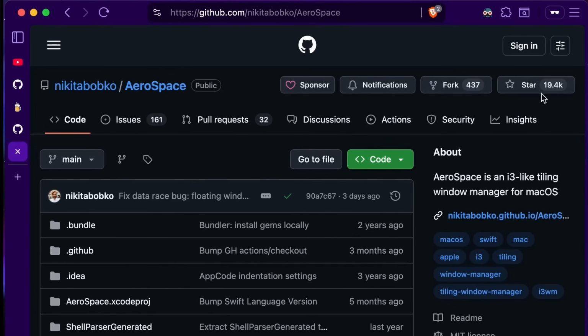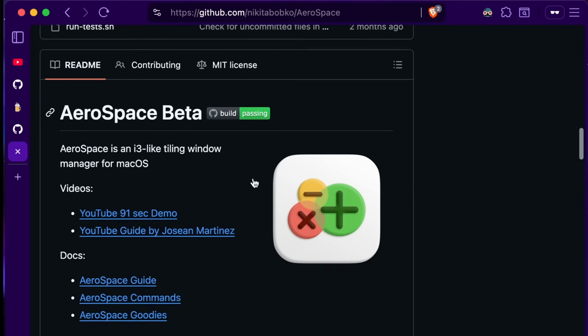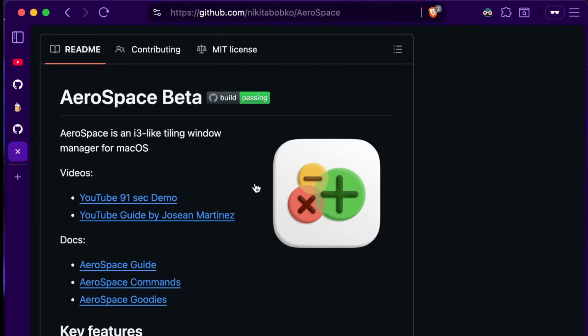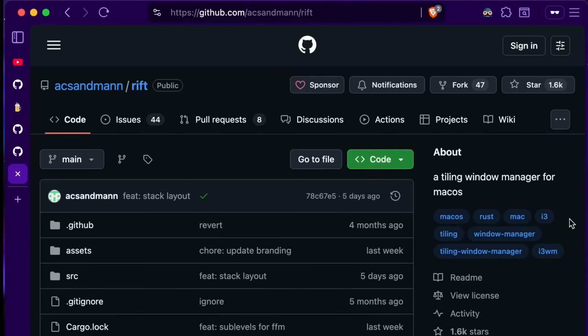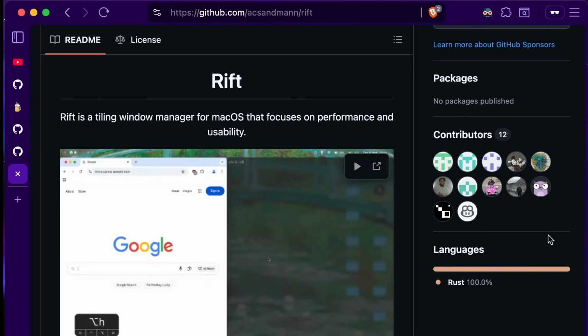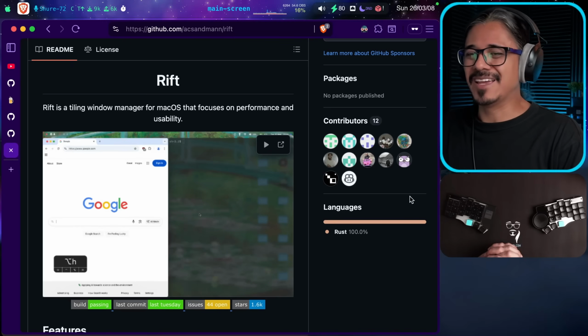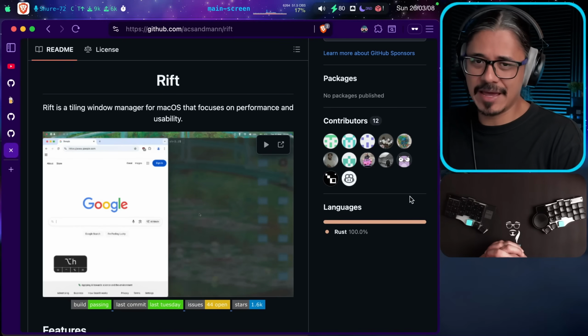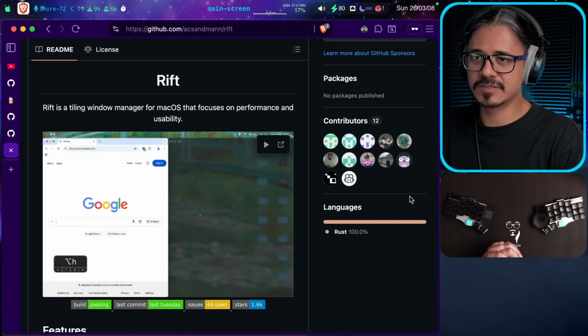There's other macOS window managers out there, like this one, Aerospace, which is an i3-like tiling window manager for macOS. There's also this new one called Rift. It's written in Rust, so it seems to be more performant. Not exactly sure. I haven't tried Rift, but if you have, please let me know how your experience has been in the comments.